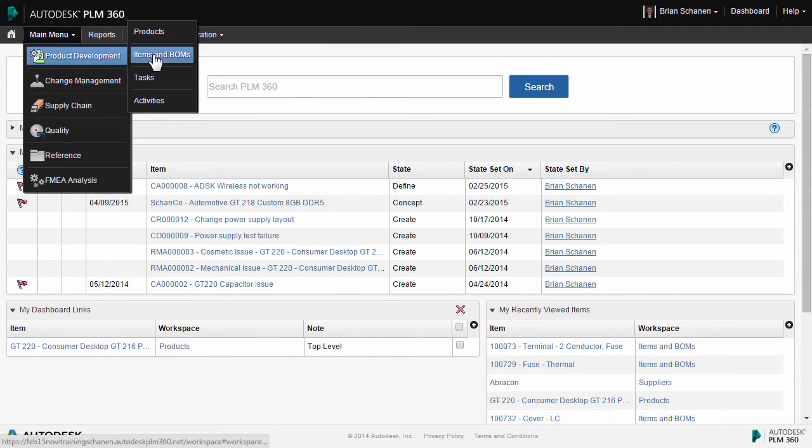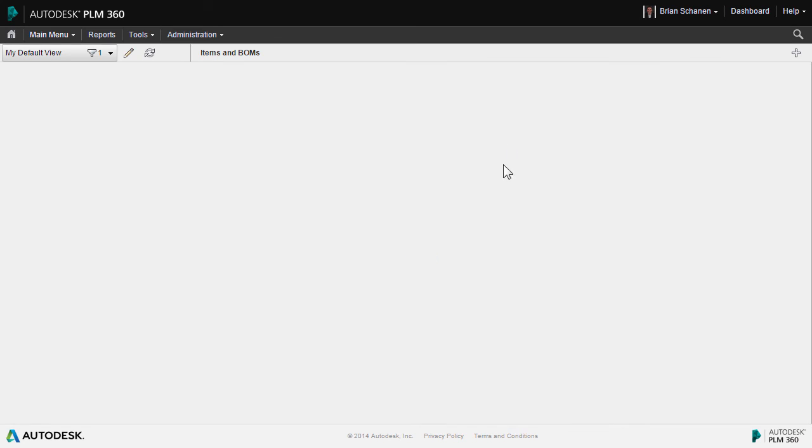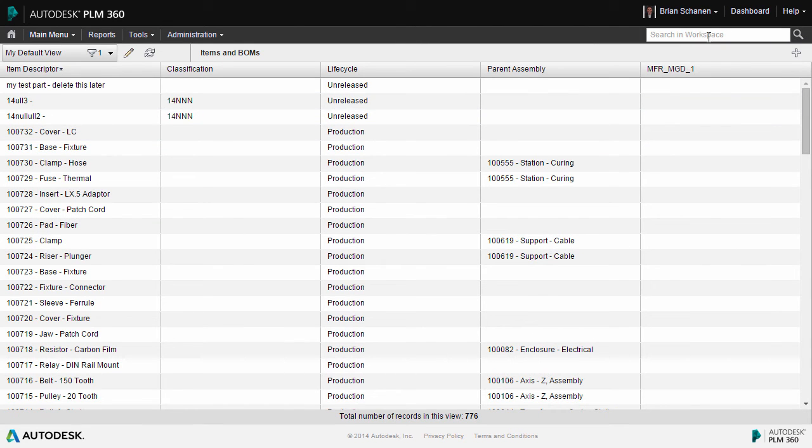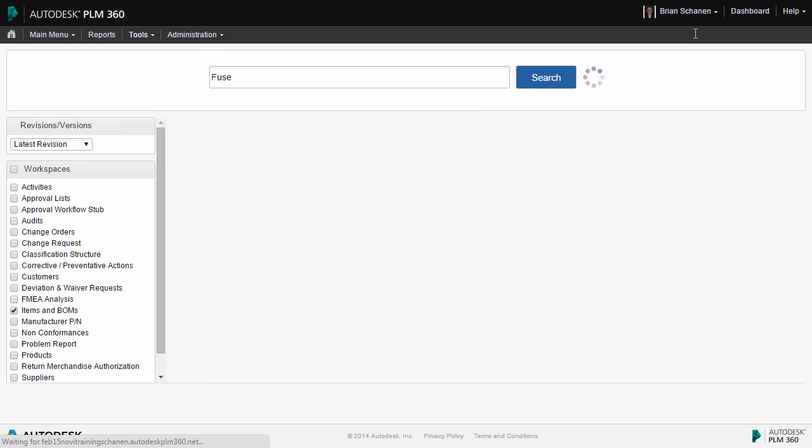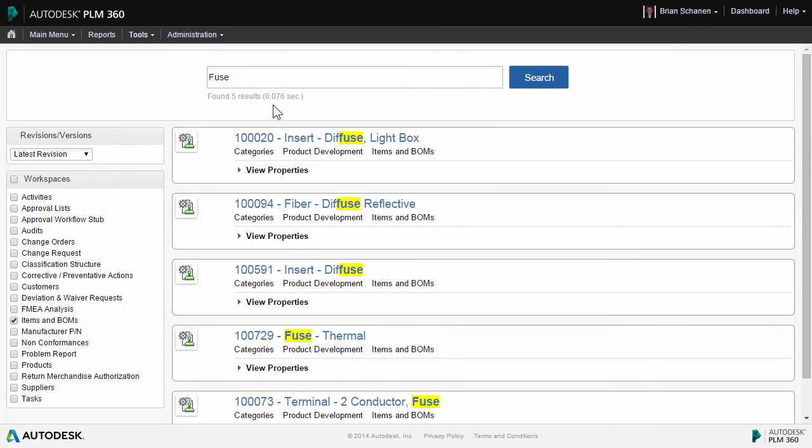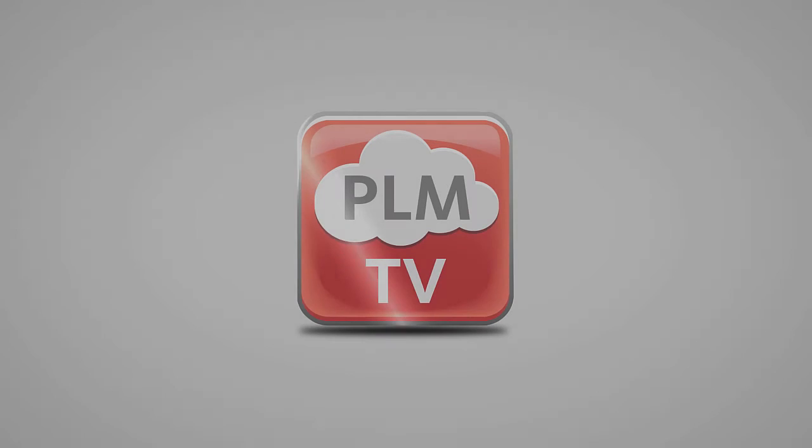However, if you're used to the old method where you're in a given workspace and you want to search, in this case I'll go to my items and bill of materials and search on the word fuse, it will still bring you back to the cross workspace search, but it will automatically filter down to the workspace that you were just in and show you everything within that given folder. So this is actually giving me the 5 results of the latest revisions minus the classification structure and minus that one supplier workspace.